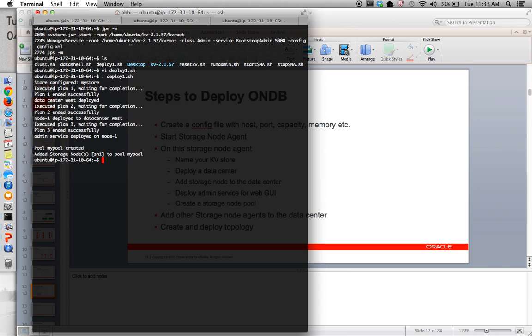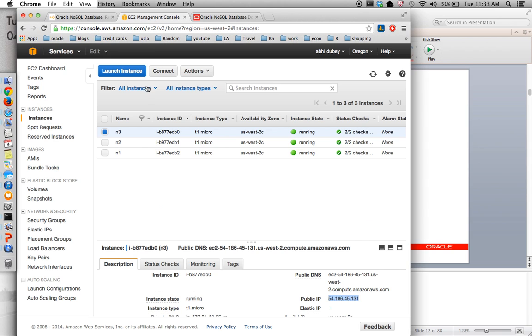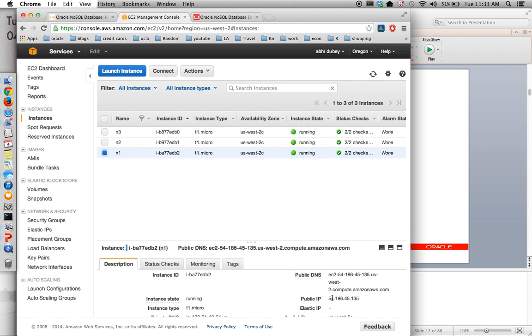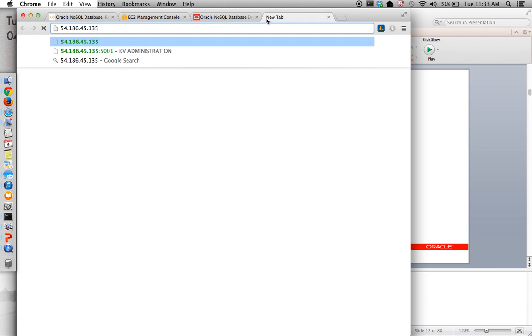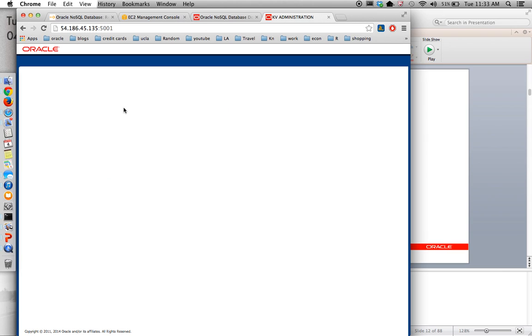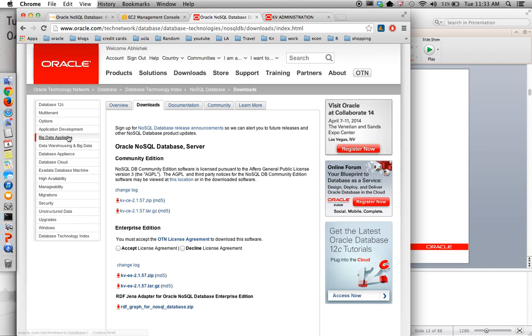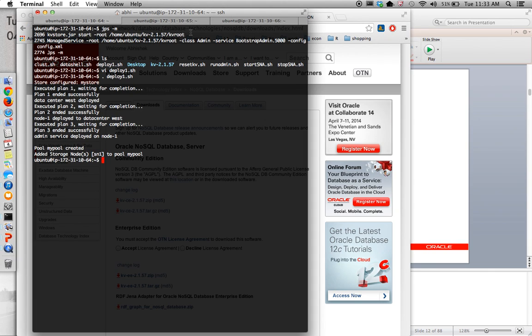The important thing here is the admin service is now running. So I can actually go in a browser. Remember I have started the admin service on this first node, so therefore I have to go to this IP. In a production scenario, we will have admin services running on all the three machines, so that in case this machine is down, you still have access to this web GUI.